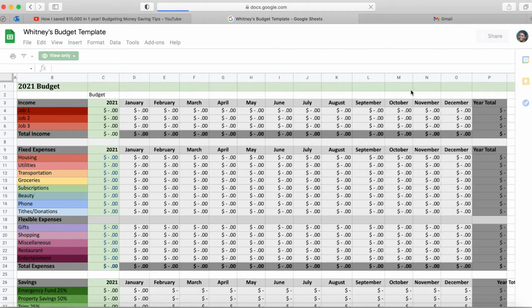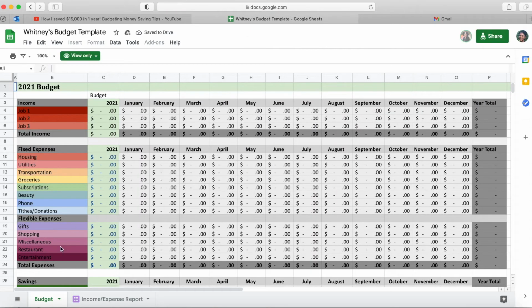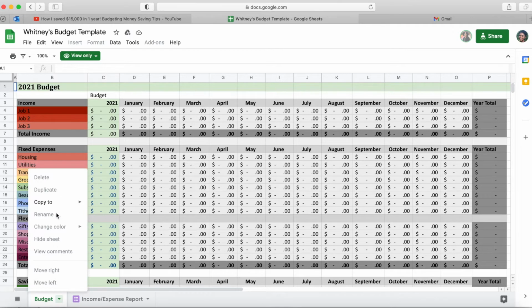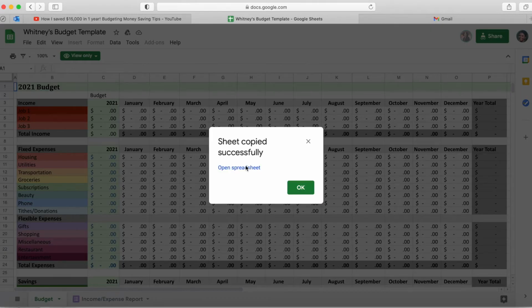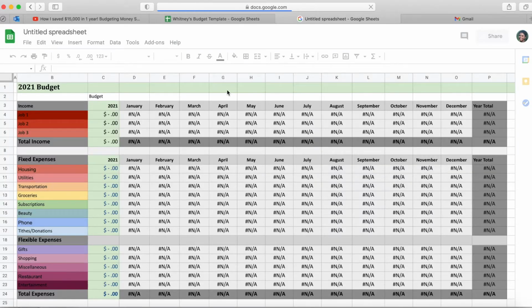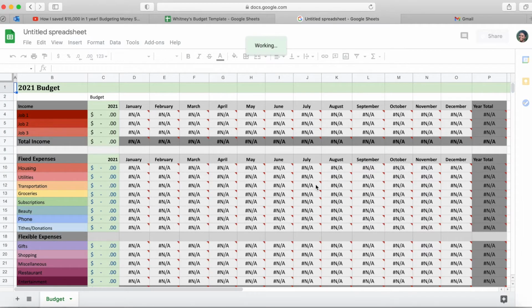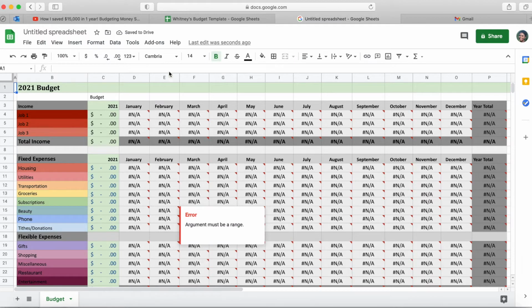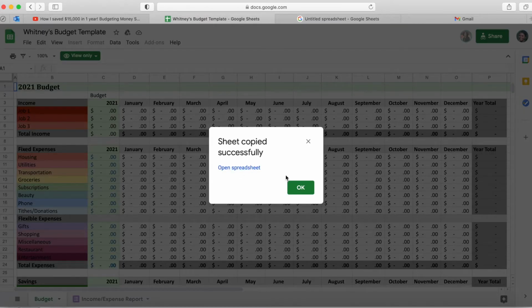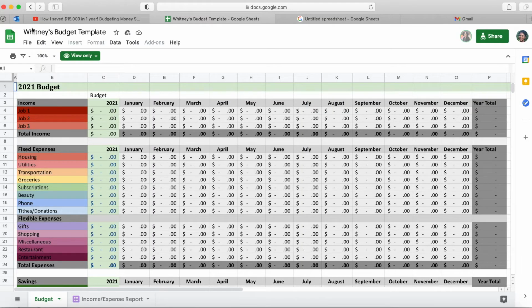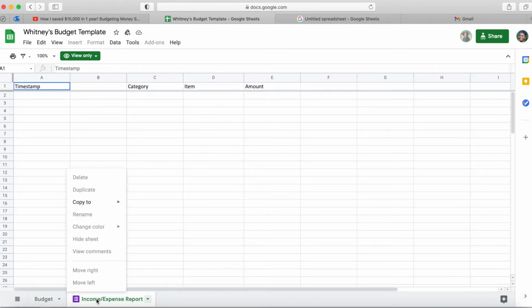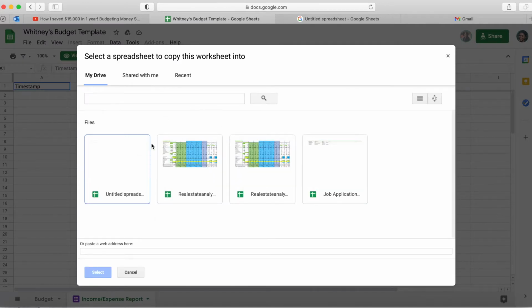Now I'm signed into my alternative email address and I'm going to go to budget, copy, new spreadsheet, and then open new spreadsheet. And now it's in my Google Drive for my alternative email address. I'm going to go back to the budget link that I clicked on from the video, Whitney's budget template, and then I'm going to click income expense report, copy to existing spreadsheet, and click the untitled one. That's the one that we just made.